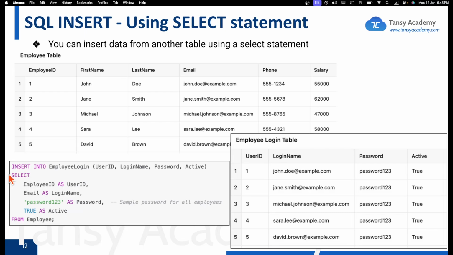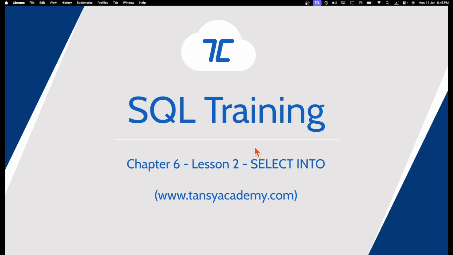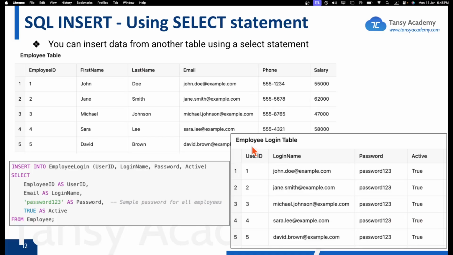If you run this select statement, you will get the same output. But instead of getting the output on your computer, I am saying this output will be rerouted and inserted into this new table. So this is how you use a select statement to insert data into a new table. So that ends the theory part of the insert.